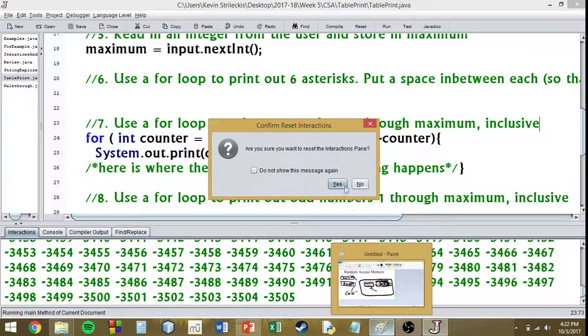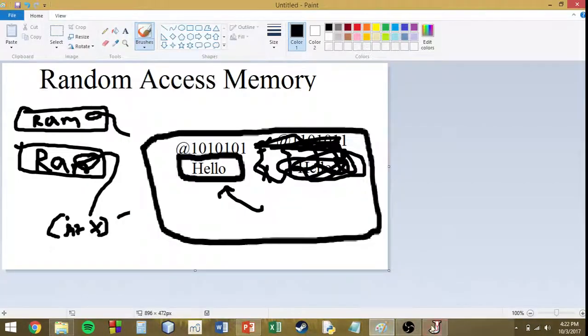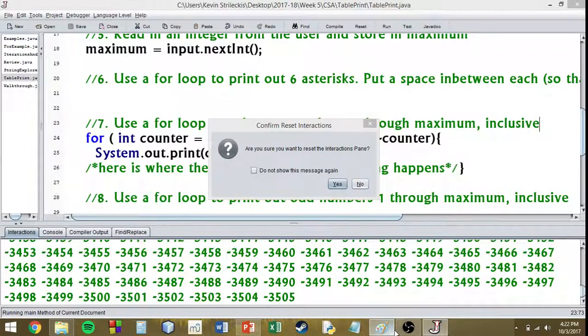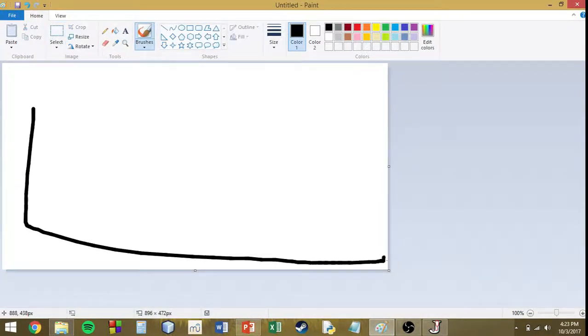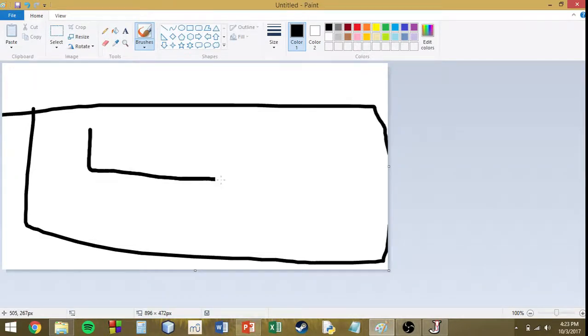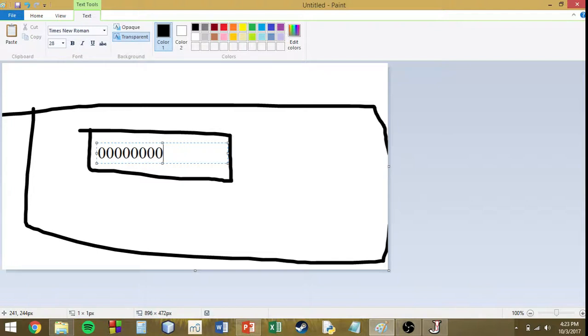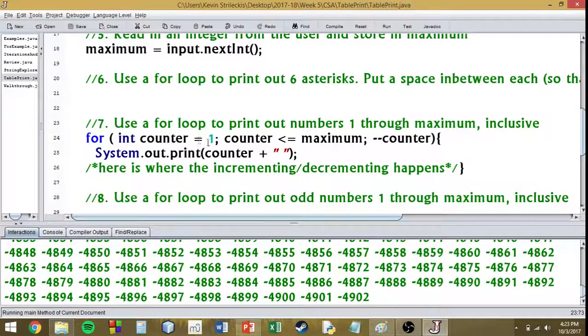I'm going to come back to this whenever it's ready. Remember how I said in random access memory, it makes an integer of a certain size? Well, I'll tell you this. It makes an integer with 32 bits. Pretend this is 32 zeros. Then, let's say we set it equal to 1, right? Because that's what we did for counter, we set it equal to 1.